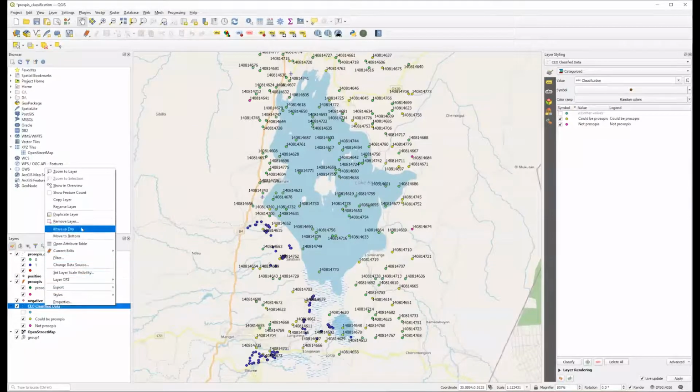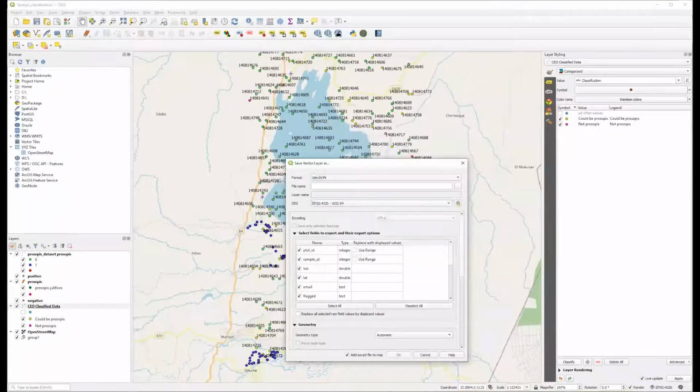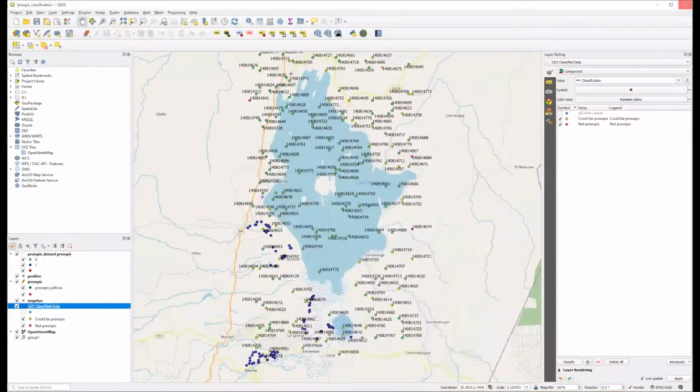The biggest thing here is that you can then go to export, save features as, and change the format to GeoJSON, which is quite easy to manipulate in text, and you can combine these different datasets. That's what I've done here in the notebook in my work with Tim.